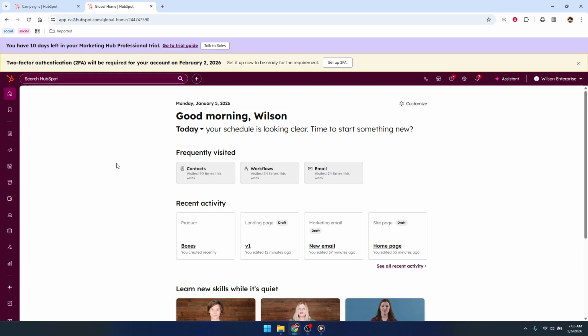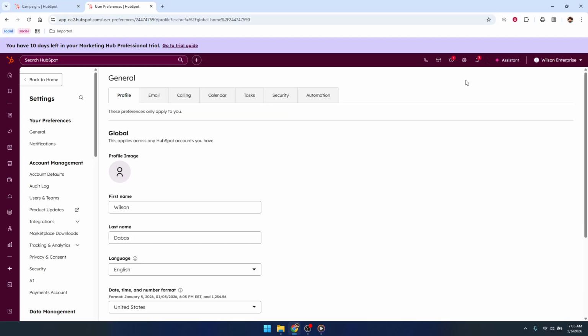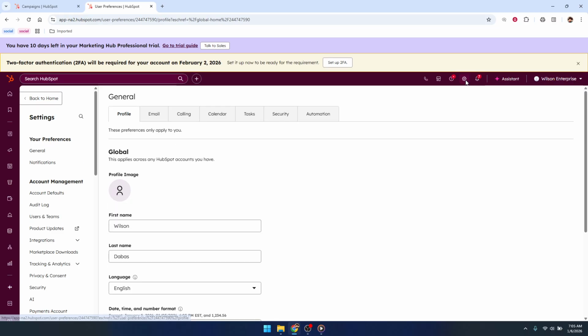Make sure you're logged into your HubSpot account and then look at the very top navigation bar. Toward the right-hand side, you'll see a small settings icon that looks like a gear. Go ahead and click that. This will open up your main settings area where you can control all kinds of preferences for your account.